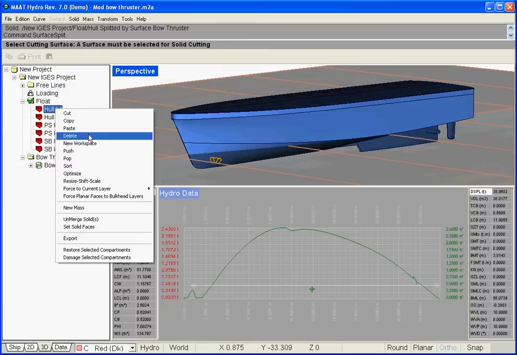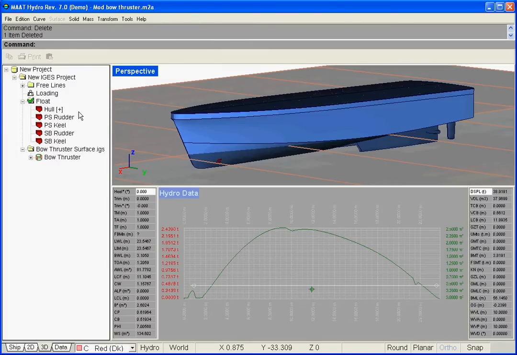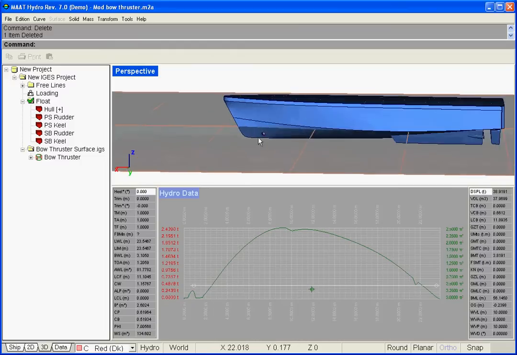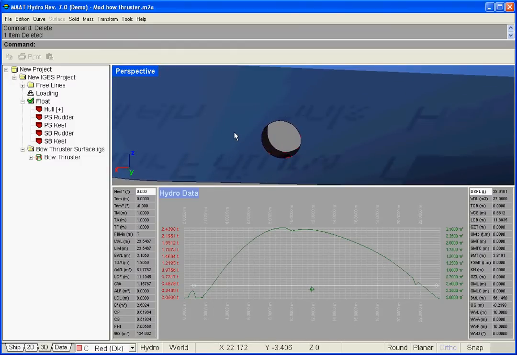Let us finally delete the inner solid in order to create the bow thruster's tunnel. The lost volume of the tunnel immediately appears on the curve of areas.